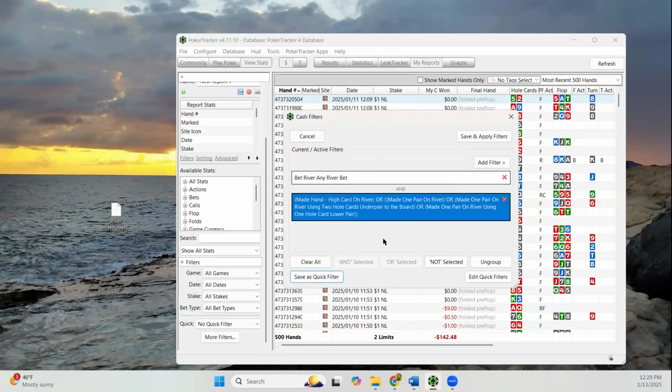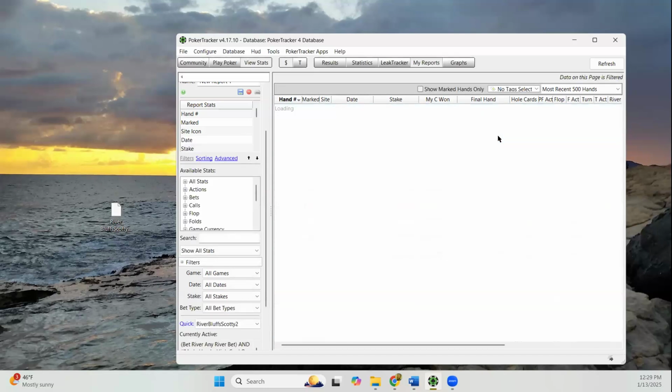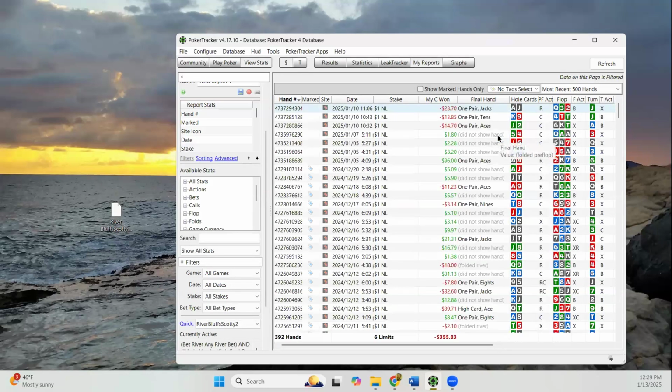Scotty 2. There we go. Good. Save and apply. And those should all be river bluffs. One pair aces? What the hell?